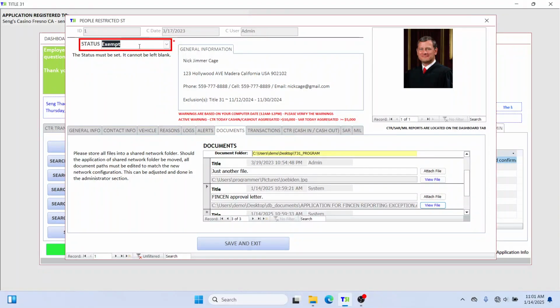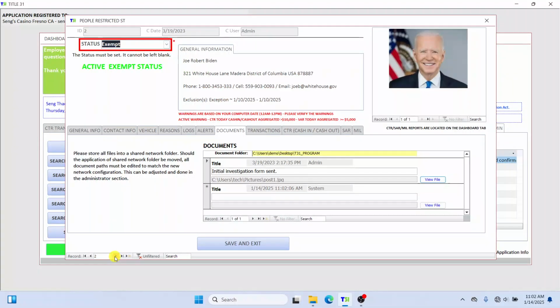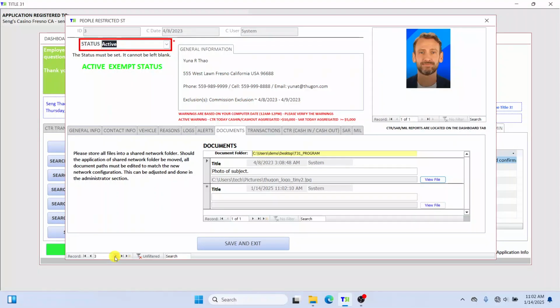Anytime that you set a customer's status to exempt, you're going to see this green visual marker that blinks here. That gives you a visual alert that when you pull up a customer's information, you'll see that they're exempt from CTR and SAR filing. If I navigate to my other customers here, you'll see that this customer also has an exempt status, and these other ones don't.